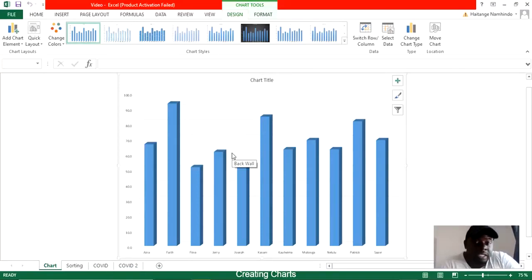Okay, but as you can see, our chart is now incomplete, or rather one cannot really interpret what is on the chart. We need to name the grid, we need to name the different axes, we need to name the chart, we need to add more chart elements, and that is what you will be introduced to in the next video.